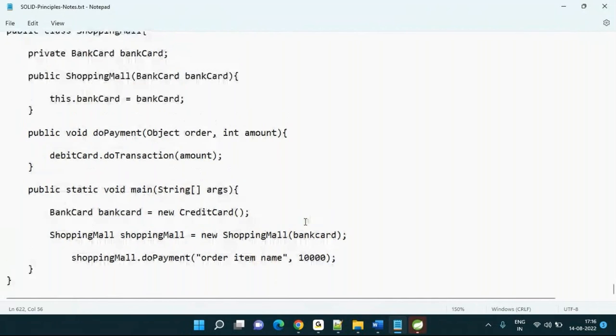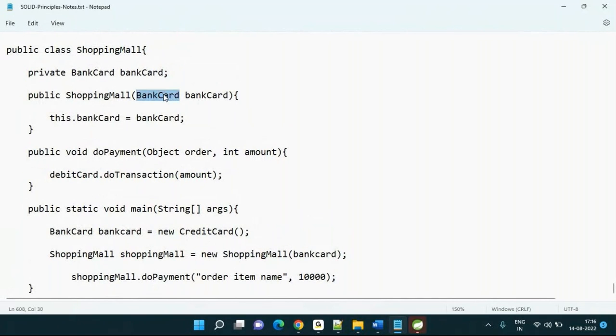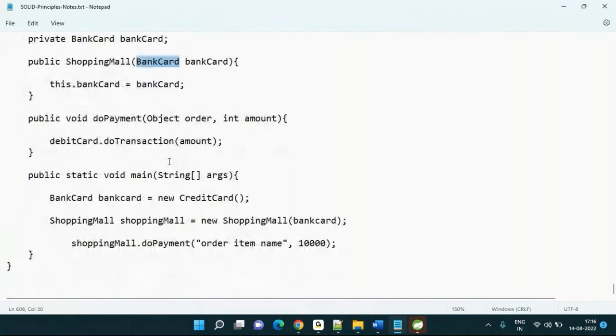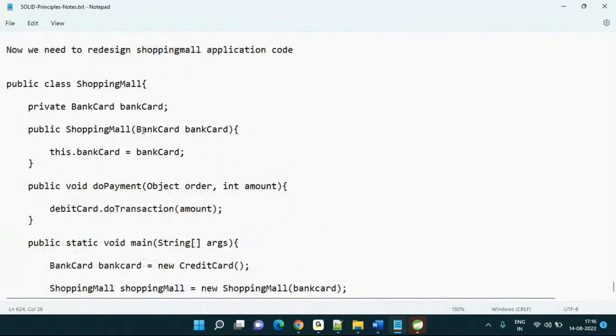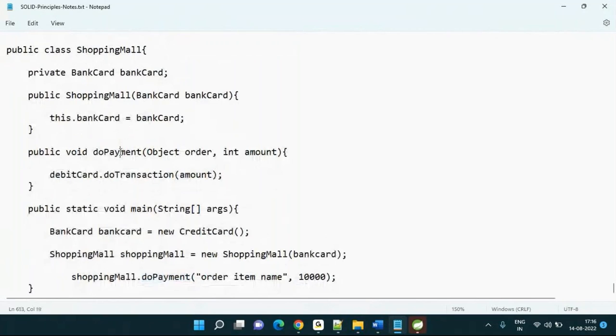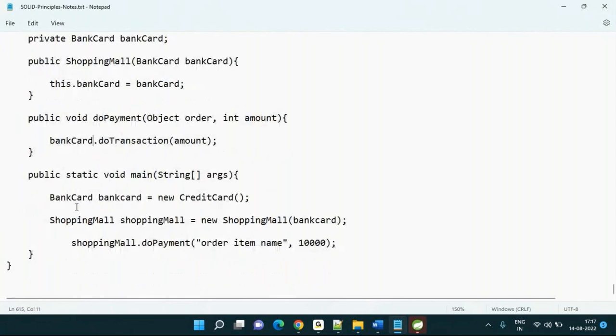At runtime, your underlying object, credit card, will be passed. It is not tightly coupled with a credit card or a debit card. At runtime, whatever card you are passing, it will take that card and process the input. Here, bank card dot transaction. That's it. If you observe, the shopping mall is loosely coupled with the bank card. Now, always your application should be loosely coupled.